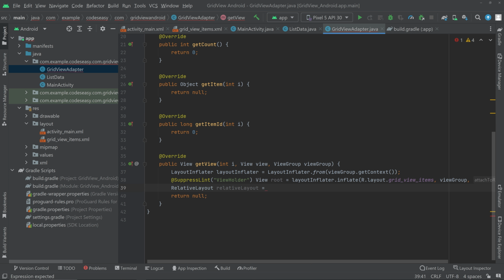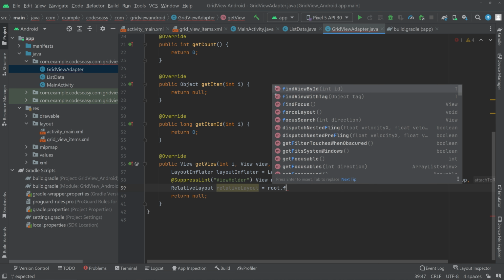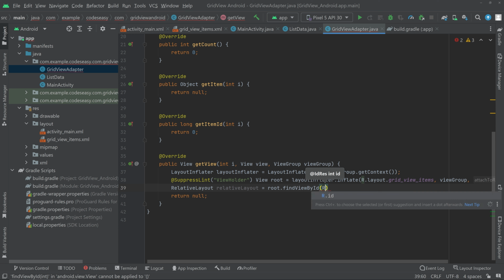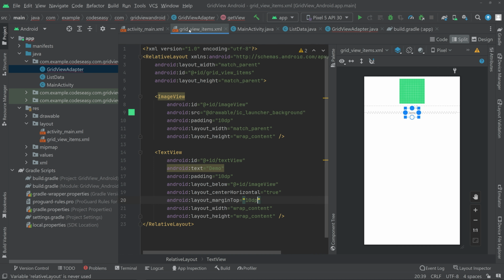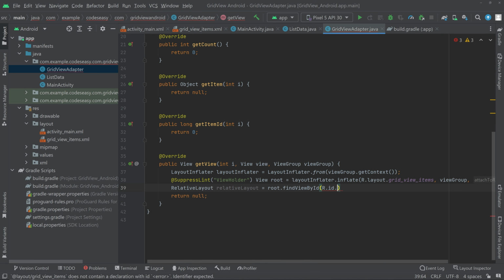So in order to get the view by the ID, we have to use root.findViewById, R.id, then we have to give the ID of the layout. So for that you can go to the layout and you can see the ID is GridView items. Okay, so you have to make sure that you are using the correct ID, otherwise you will get an error. Okay, then let's make an object for the ImageView, and one for the TextView.